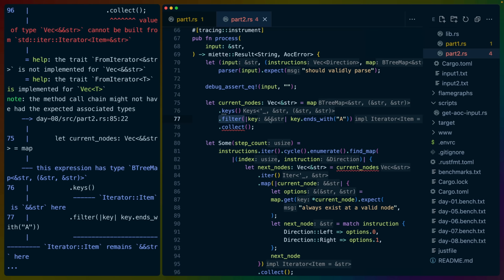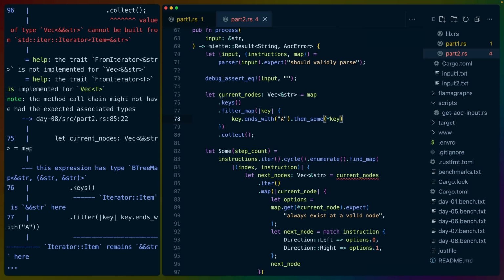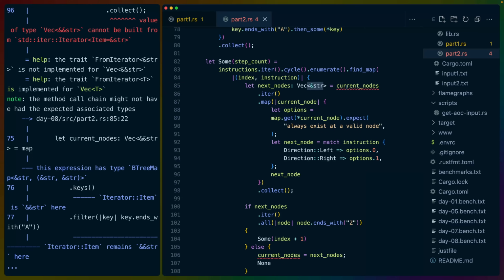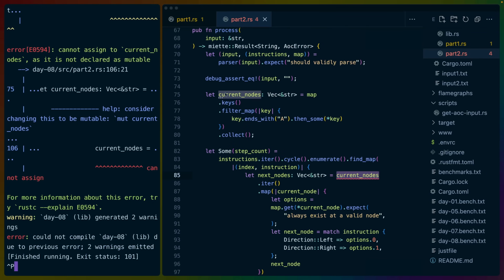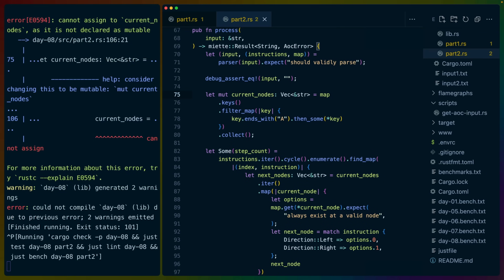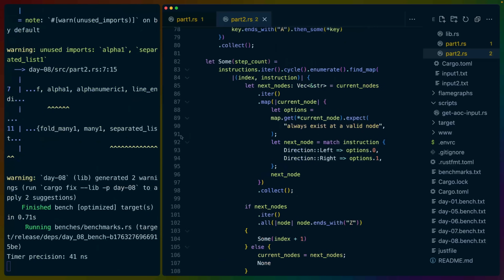So we get a double reference here, leading to the unique triple reference for key ends with A. So we end up with double references here, but we don't actually need double references. So we can take a reference off by doing key ends with A, then some, dereference key, and that gives us a string slice here, which should give us current nodes. Can't assign because it's not mutable. There we go. And now all of our references match up.